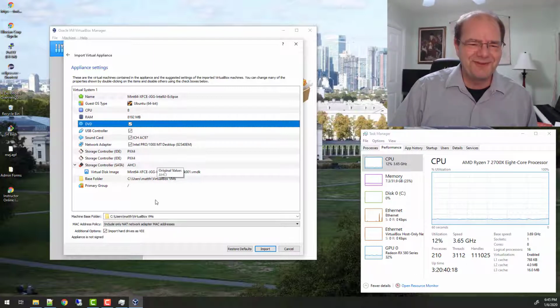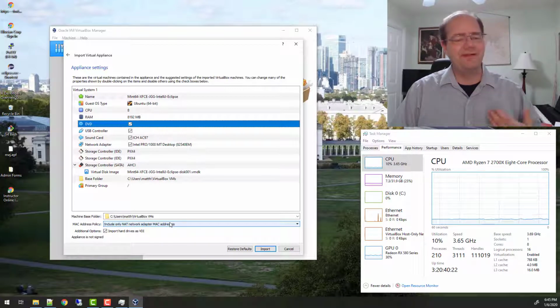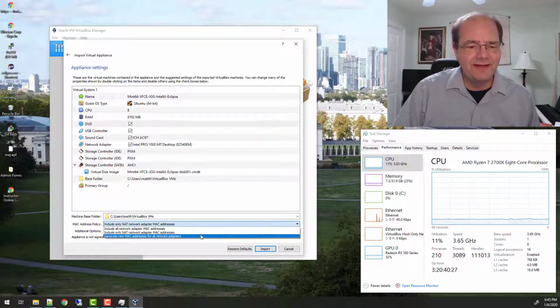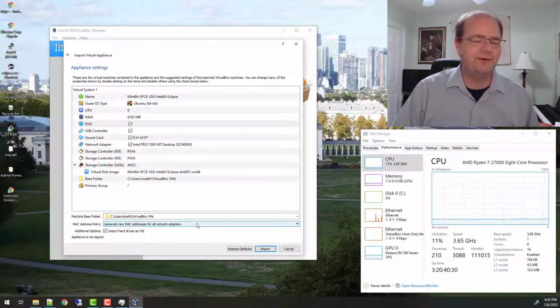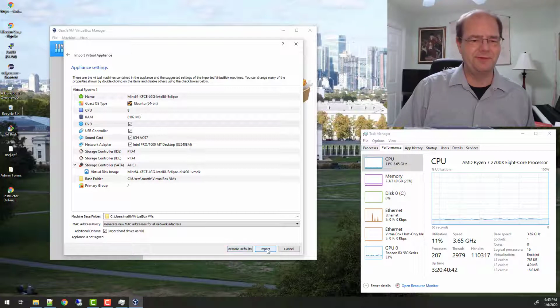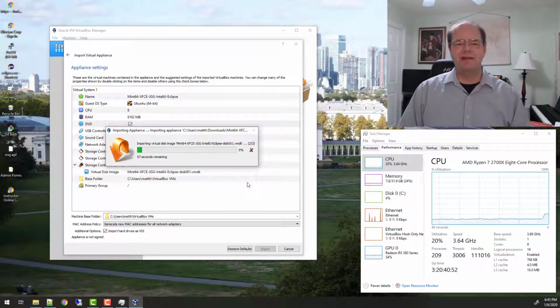I'm also going to come down, and I like to do this for new virtual machines when they're imported. I will go to the MAC address policy and generate a new MAC address for all network adapters. That seems to be the safest way to import a new virtual machine. So I always check that. All right, and now I'm going to click import. This will take about a minute too.